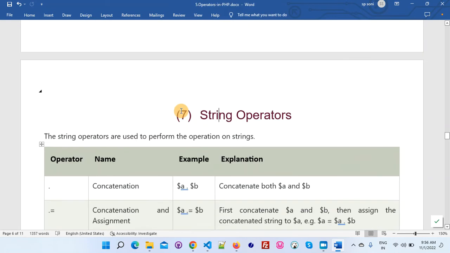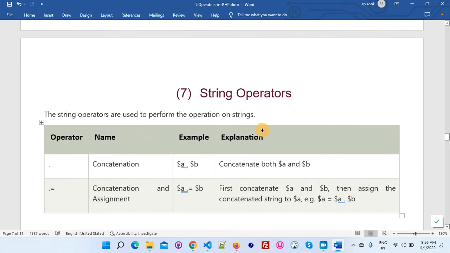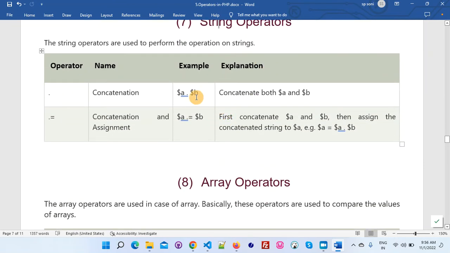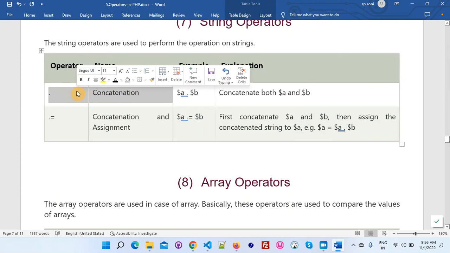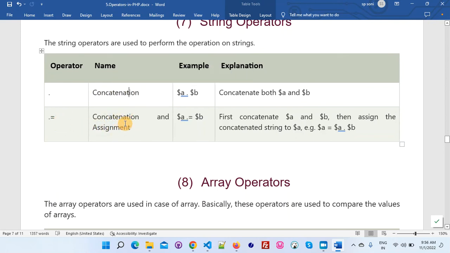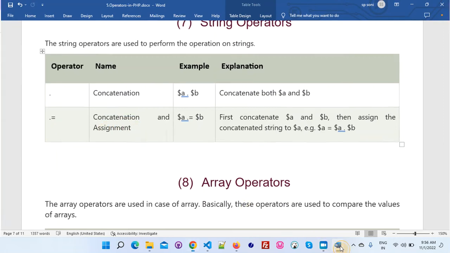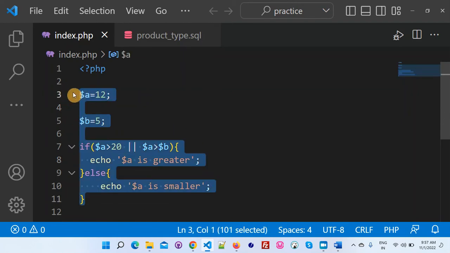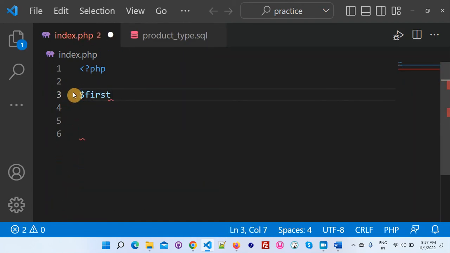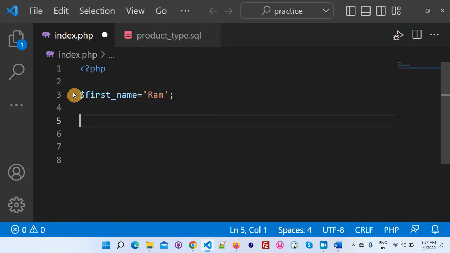The same way, the next operator is the string operators. For the string operators, we have two things. One is the dot operator. This dot operator is called concatenation, you can use concat here, and the other is called the concat assignment operator. So let's suppose we have two strings. You can see $a, first name equals Ram, and the second name, last name, equals Gupta.